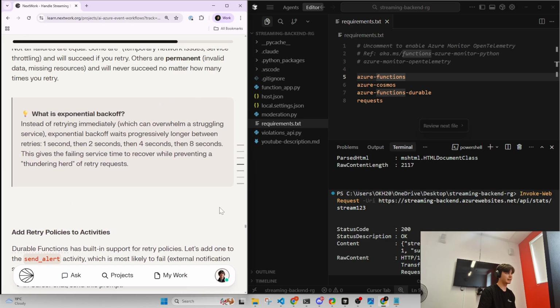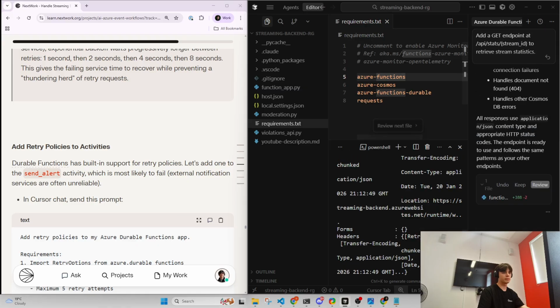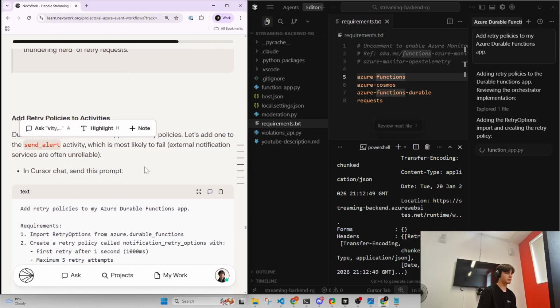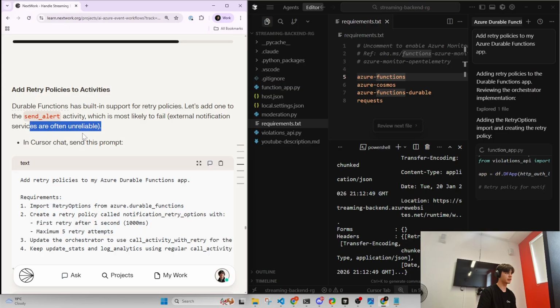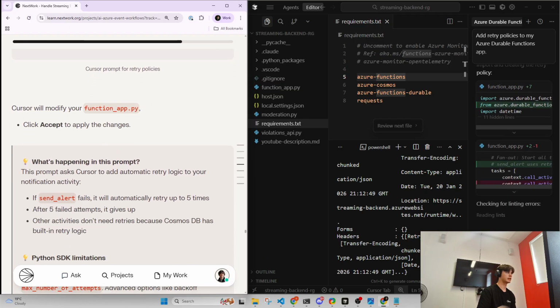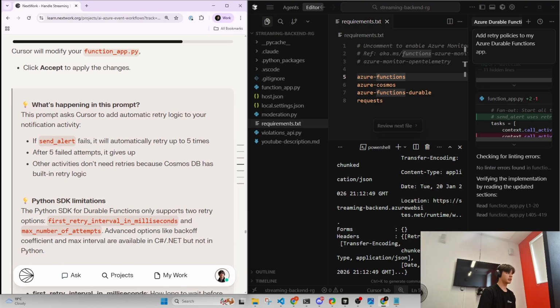Cool, so we're going to add retry policies now. So I'll open this chat back up. Durable Functions has built-in support for retry policies. Let's add one to the send alert activity, which is most likely to fail. External notification services are often unreliable. So we'll send this prompt in Cursor's chat. Cursor will modify your function_app.py. Click accept on the changes.